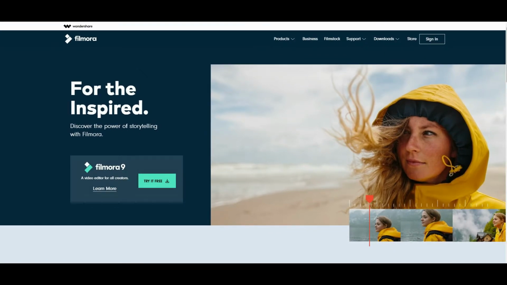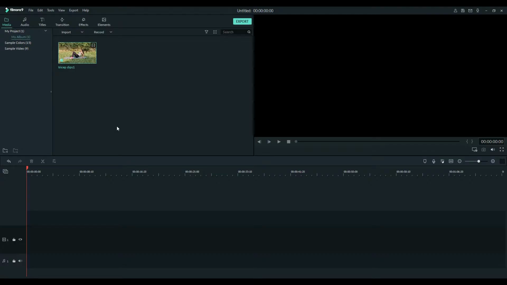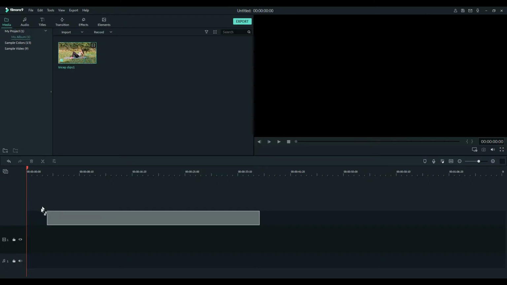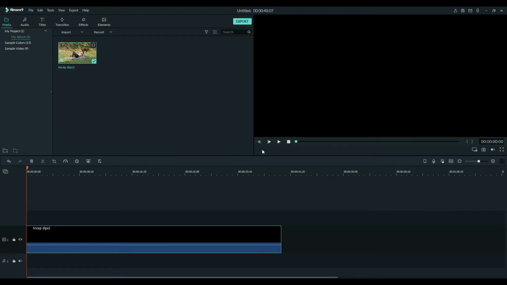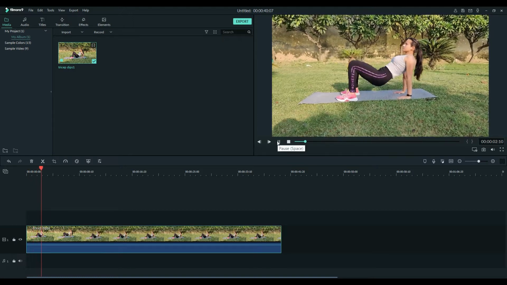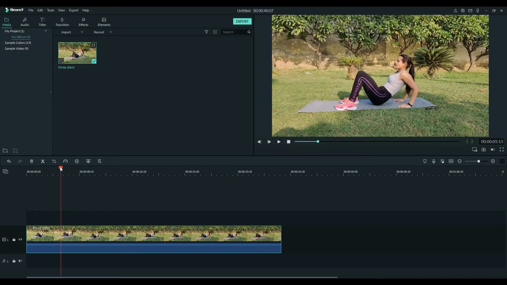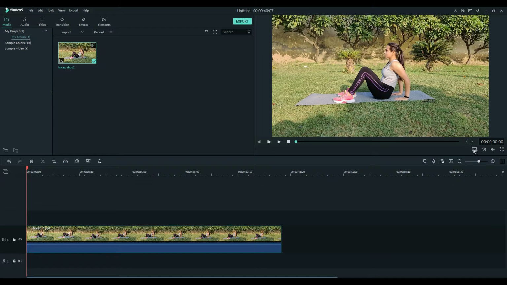Now I'm going to show you how to crop your videos for Instagram in Filmora 9. First, add your video to the timeline. So this video is in 16:9 ratio. Let's say I'm getting it Instagram ready, so I want it in 1:1 ratio.